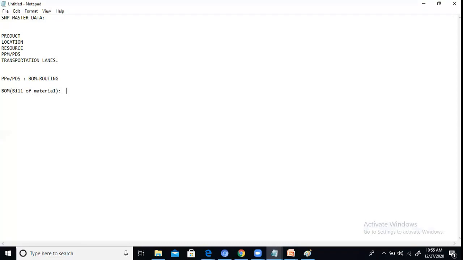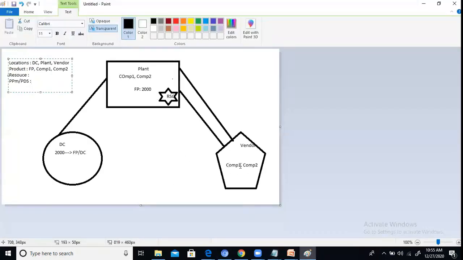Routing means with these components, under this plant, by using this resource, finally getting this finished product. This complete process is called routing. Simply put, the way in which we are going to make the finished product is called routing.